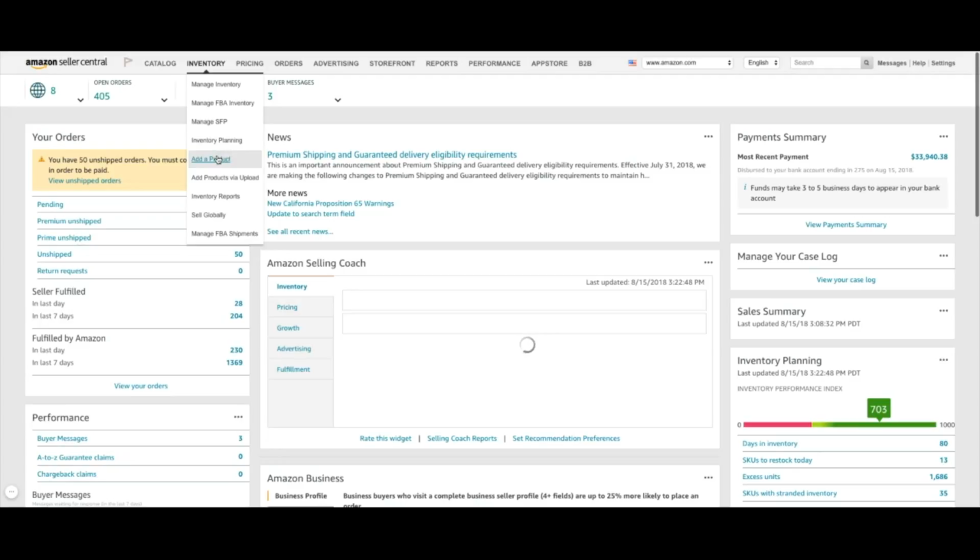And once again, we have another add a product functionality here. It's similar to the catalog add a product. You also have add products via upload. That's via spreadsheet if you want to upload a bunch of products at one time, or products with a lot of child variations. This is the functionality you would use. You've got inventory reports, sell globally, and manage FBA shipments. Sell globally is if you want to enable automatic catalog sync to some of the other countries that Amazon sells in. And manage FBA shipments, this is when you're actually creating shipments to send to Amazon.